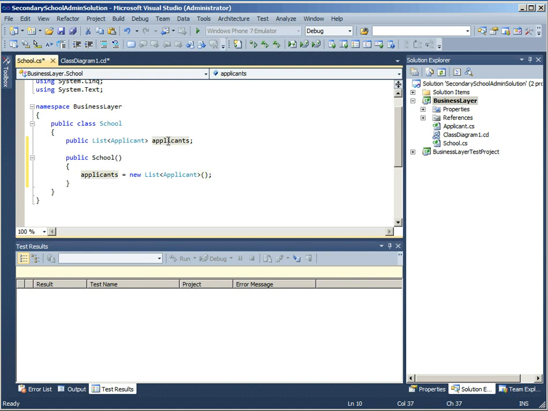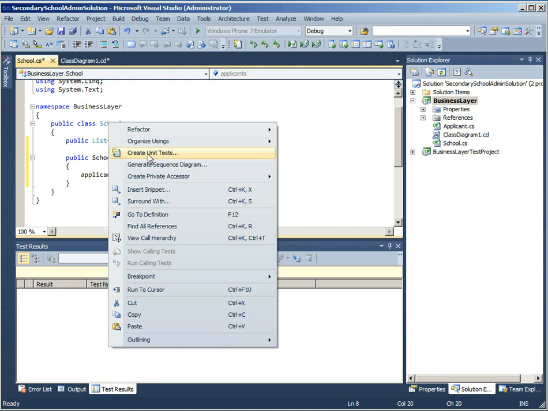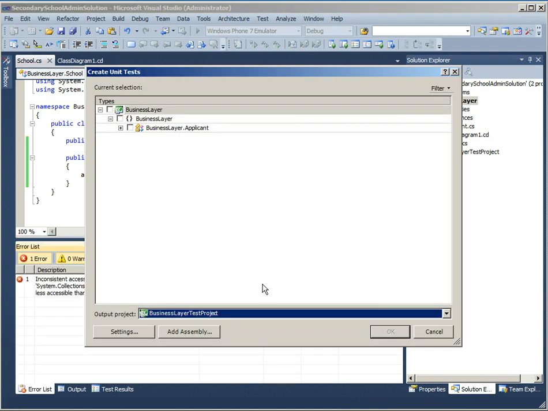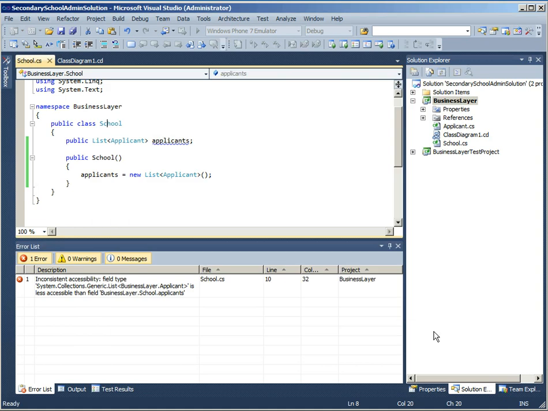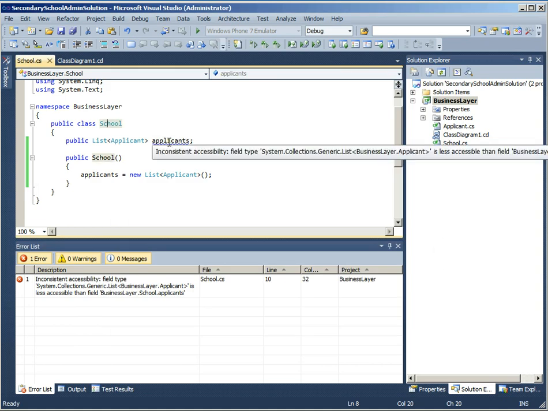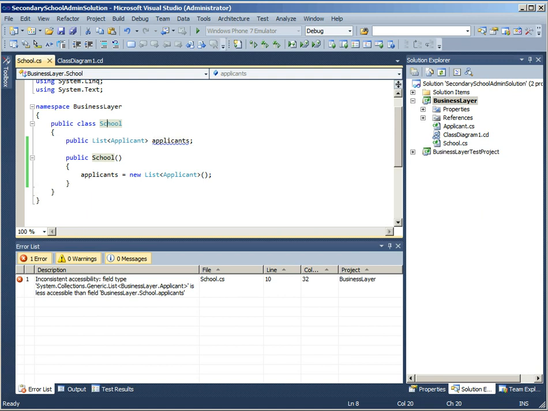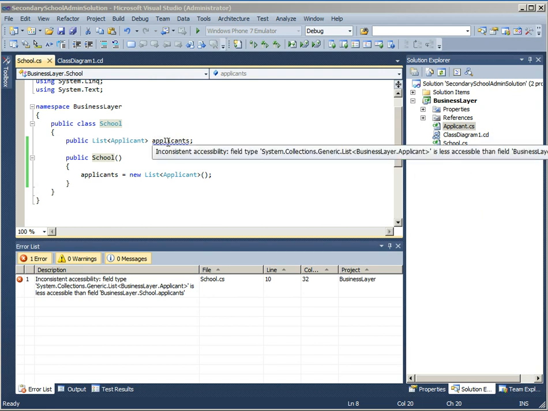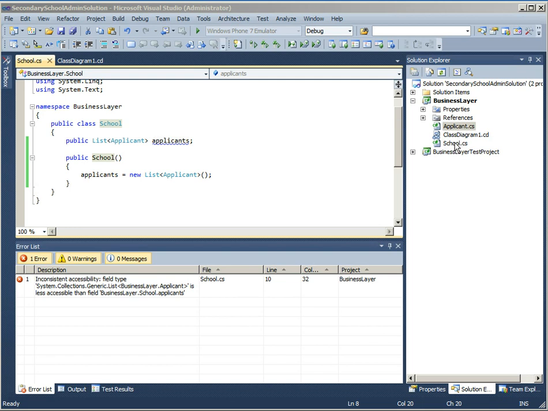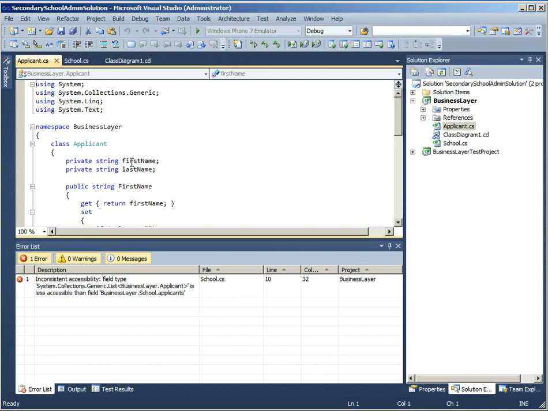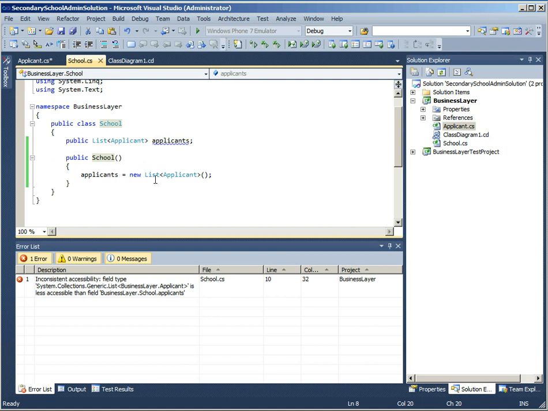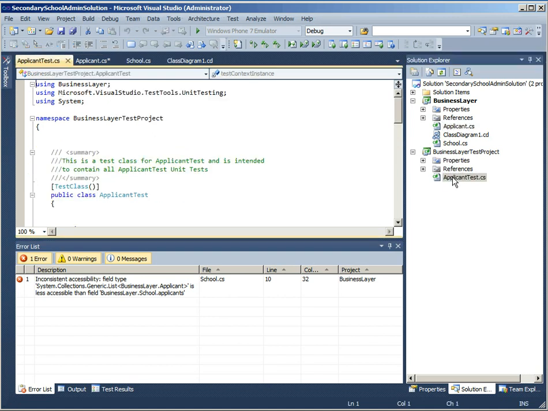Perhaps we could right-click on the school class, and we could create unit test. By default, it's not going to create very much, but it is going to put it into the existing project. So instead of doing that, I'm actually going to correct the small problem that I have. As you see, I've got a problem with my applicant class. Let me open that up very quickly and just make this class public. Great. And skipping back to school, I'm going to go into my test project and open up my test in general.